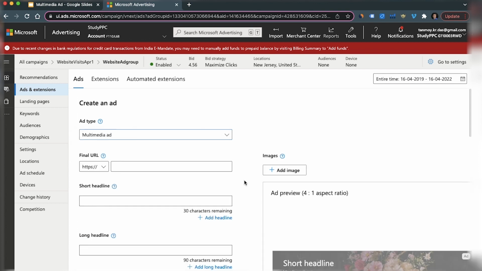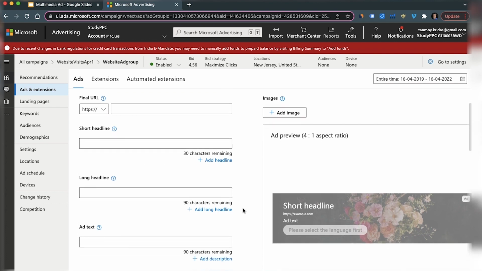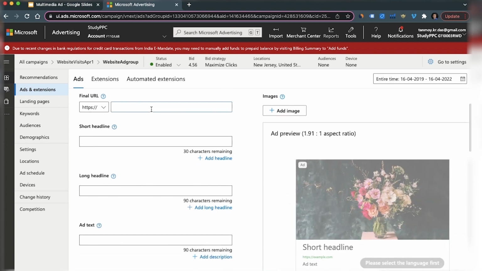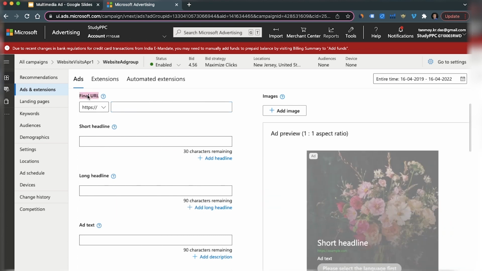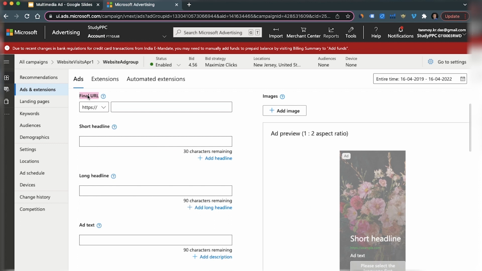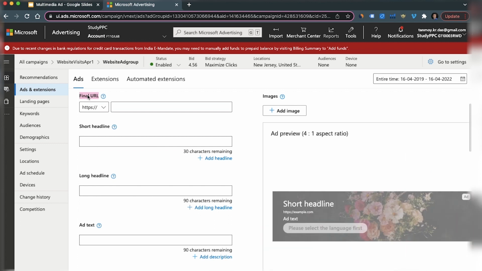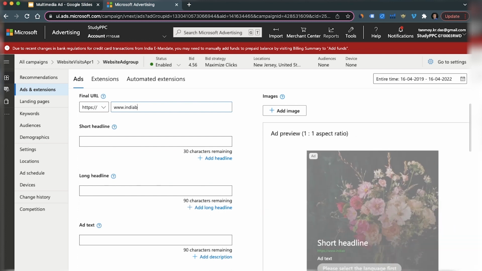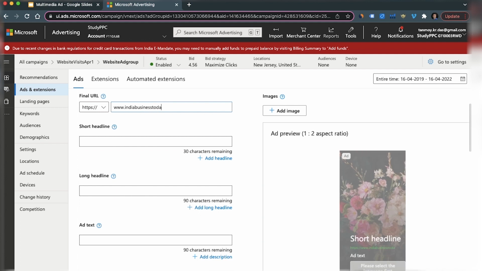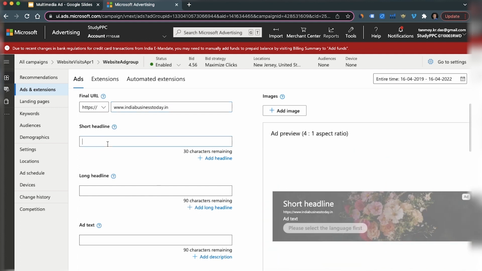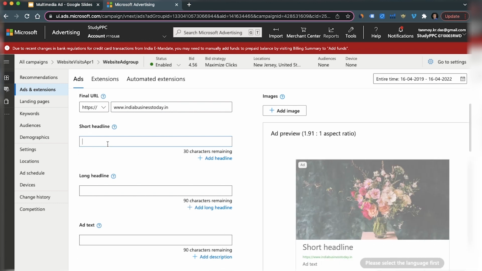So in a multimedia ad, we have to provide a few details out here, as you can see. So the first thing we'll have to provide is the final URL. Final URL is going to be the landing page of the website, where people will reach once they click on our ad. So here we can provide the final URL in this manner. Then we can start providing the short headline, long headline as well into the ad.